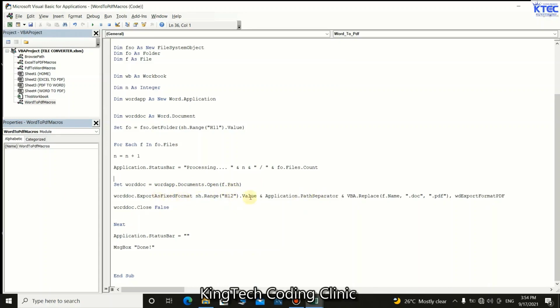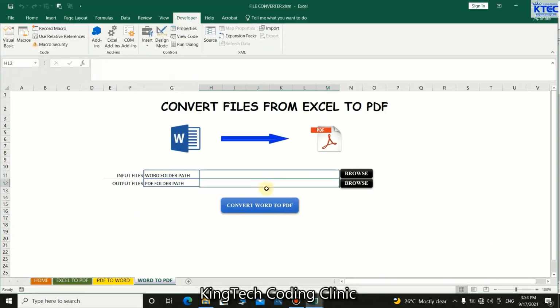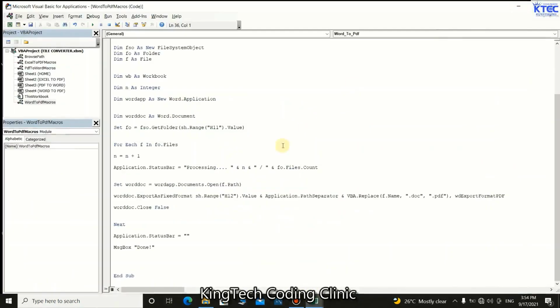So once it is open, now we want what? The Word doc, and then export fixed formats. As it is open, I want to go ahead and deal with the conversion. So we say export as fixed formats. Then where is it going to be stored? S8.range H12, that is the output folder, which is in the range H12. So dot value, that is the folder path.